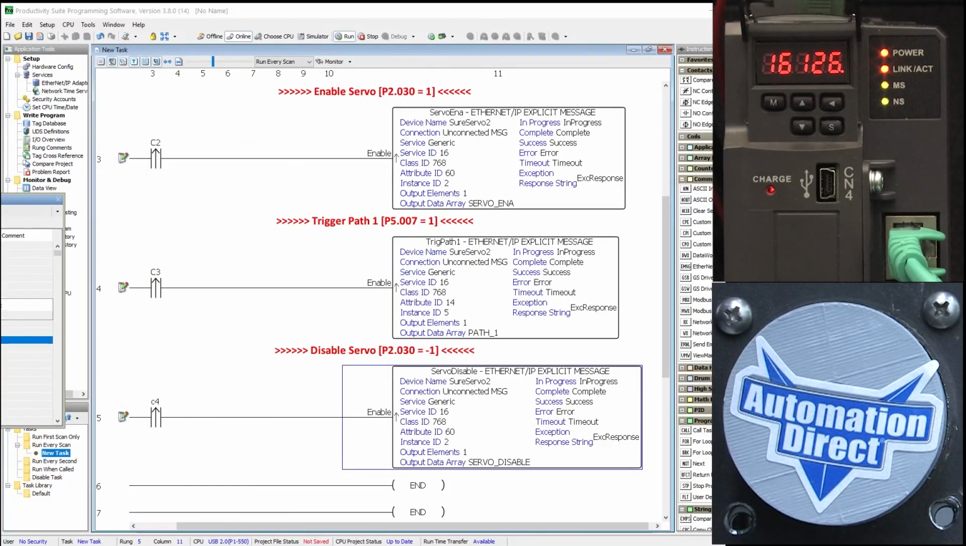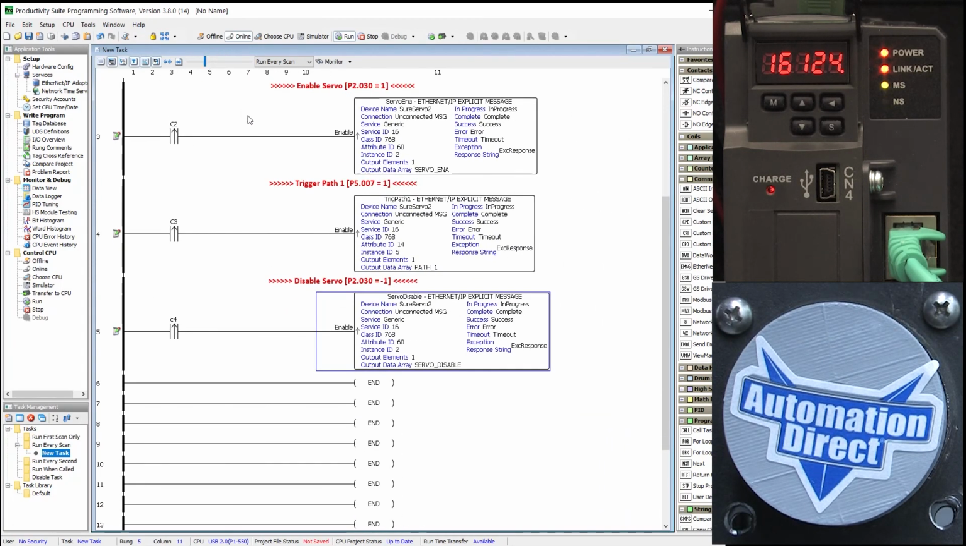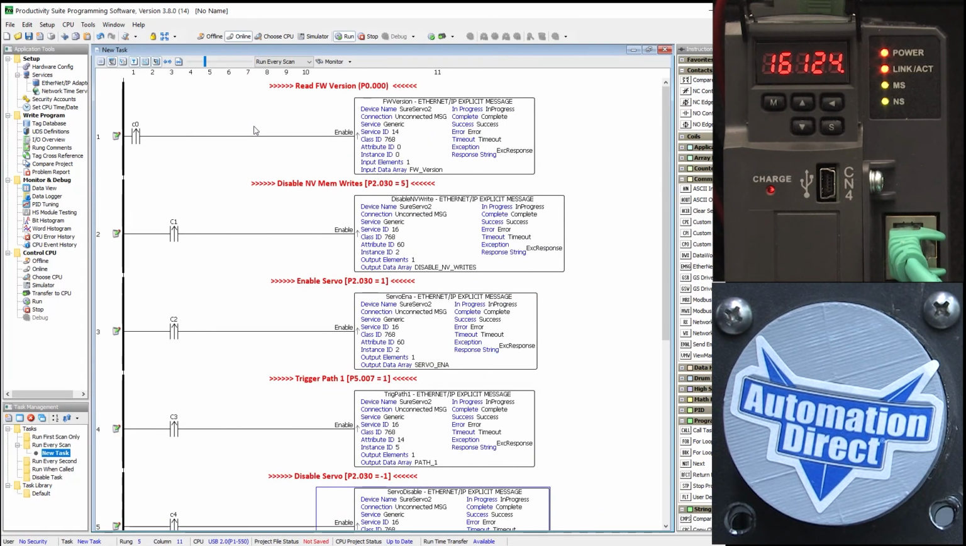Well, that ought to be enough to get you started with reading and writing parameters to the SureServo 2 drive via Ethernet IP explicit or unconnected messaging.